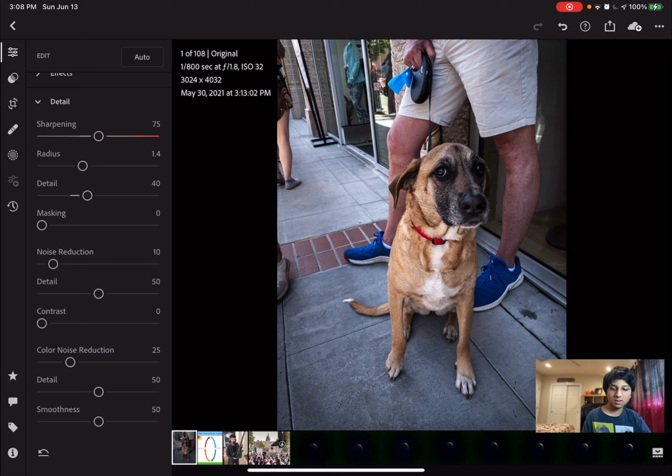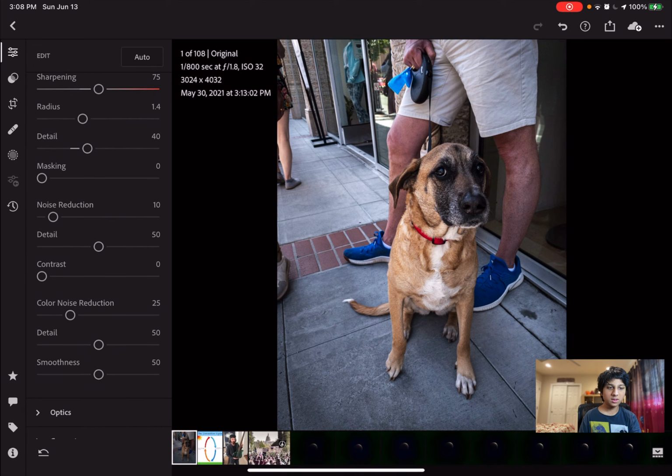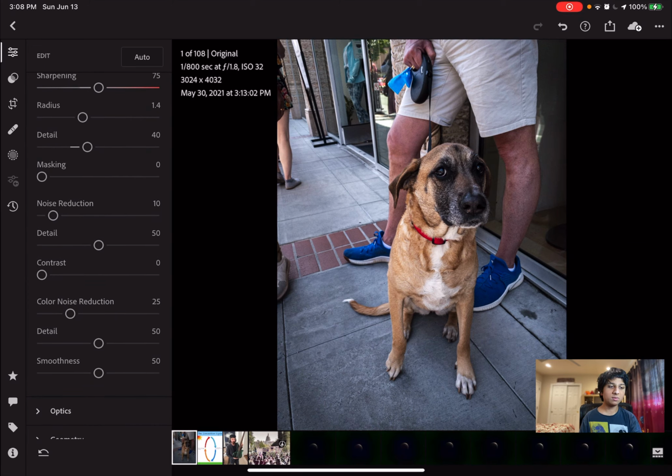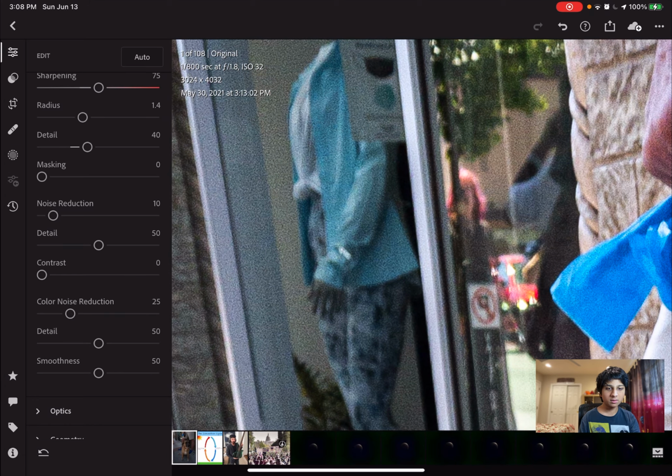Detail, I don't know what that does. In contrast, in this case, I also don't know what that does. I mean, I guess it would help, I don't know. Color noise reduction is like if, let's say, you have a lot of green, blue, and purple areas that shouldn't really be there, like little pixely green, blue areas. That helps remove that. This image doesn't really have a lot of that. I mean, I can show it though.